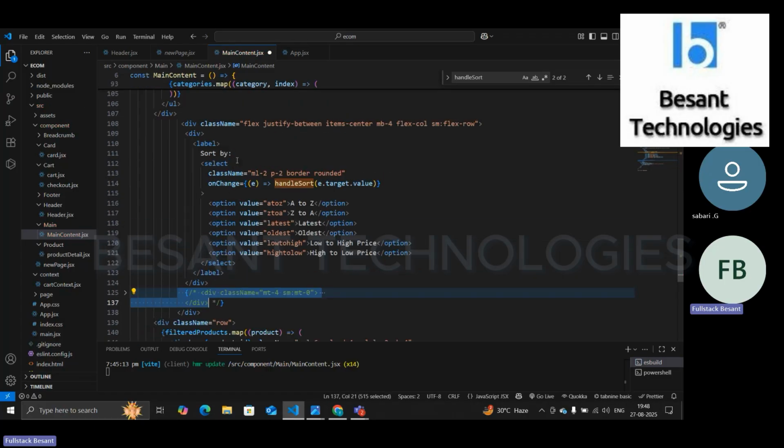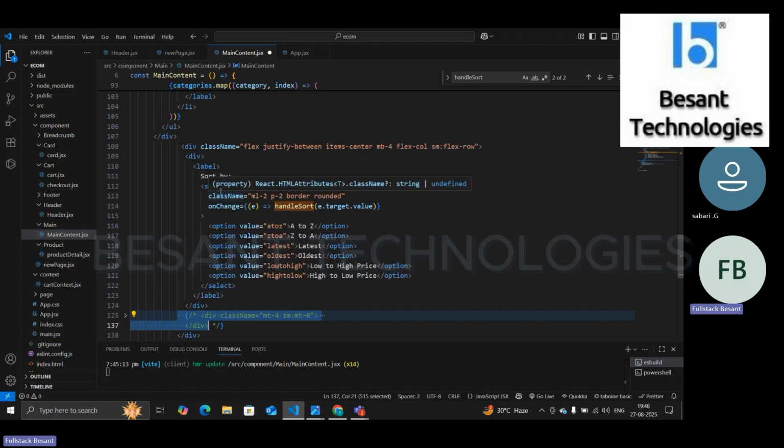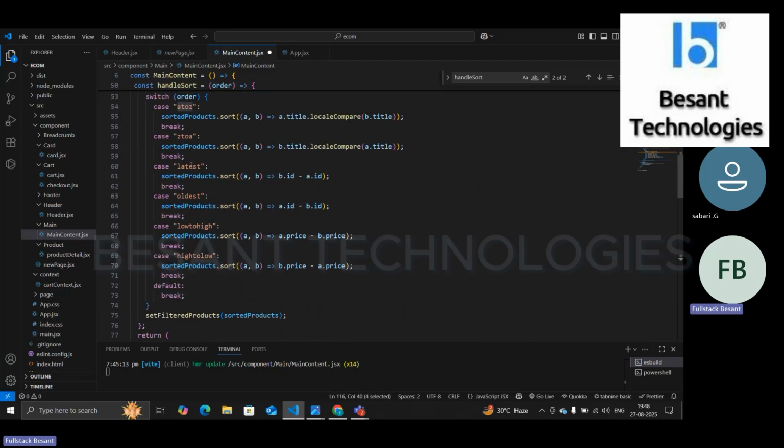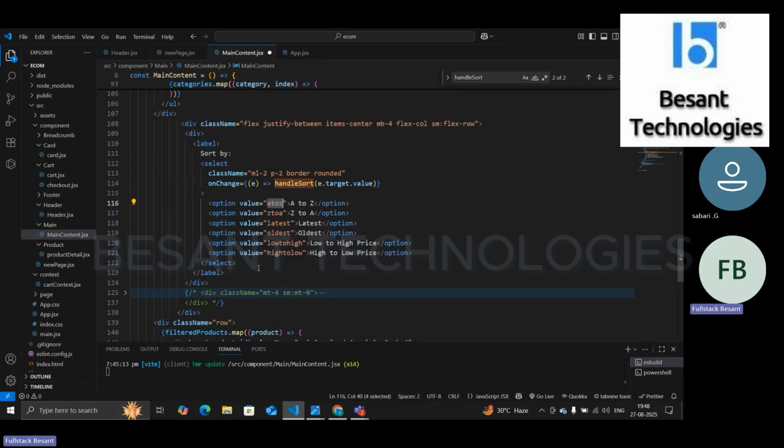So see, I'm writing. Just select, drop down value, option A to Z, Z to A. So this should be the same. What you are passing here, the case of the switch statement should be the same. So don't give any other name, or it won't work. Okay. So now everything is fine.